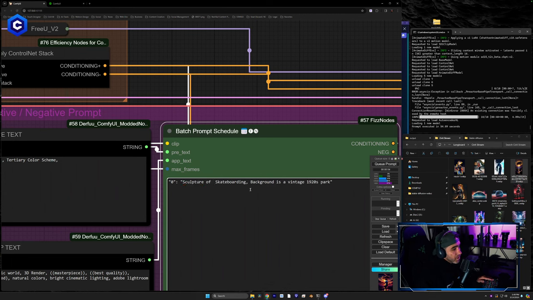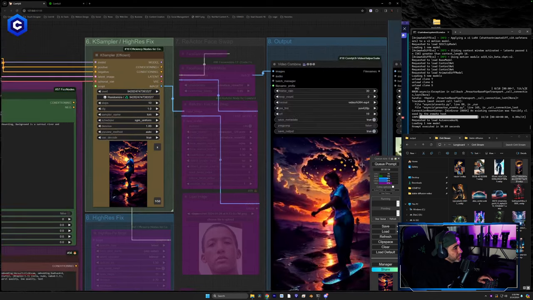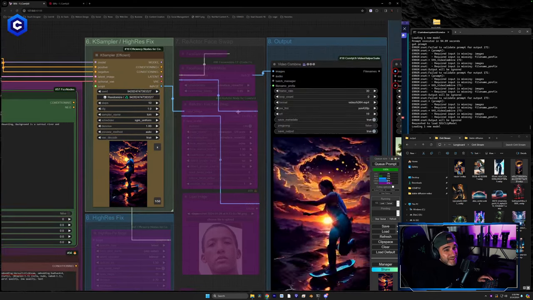God, spelling. Sculpture of... no. Praying mantis. Sculpture. And we'll actually weight this one up a little. Let's weight this one up and see if we can actually get her to be a praying mantis. Background is a surreal river and mountains. Beautiful sunset. Let's see if we can get the praying mantis here.